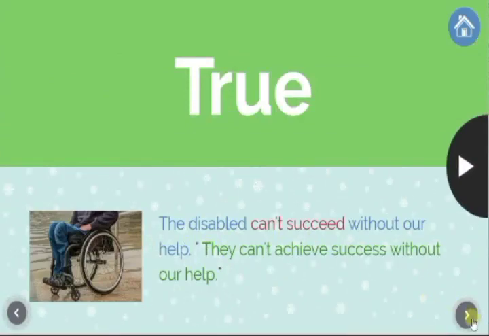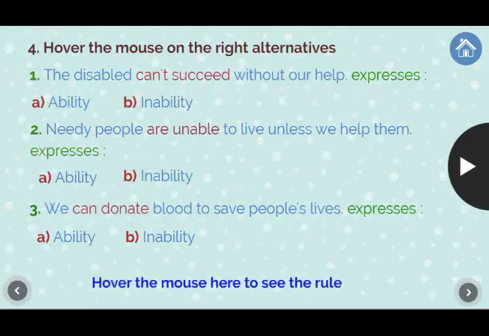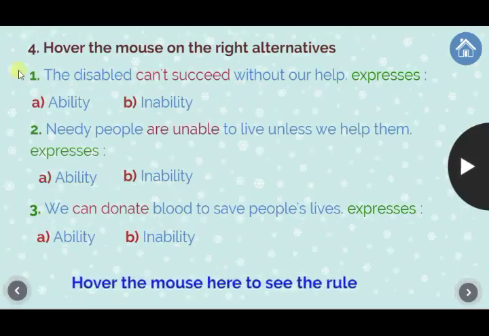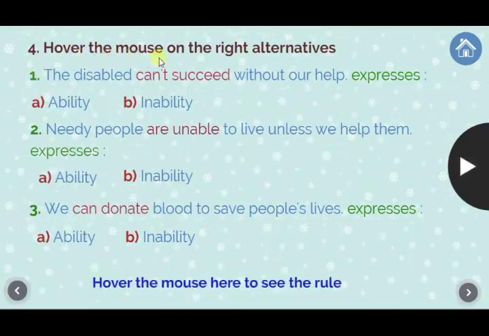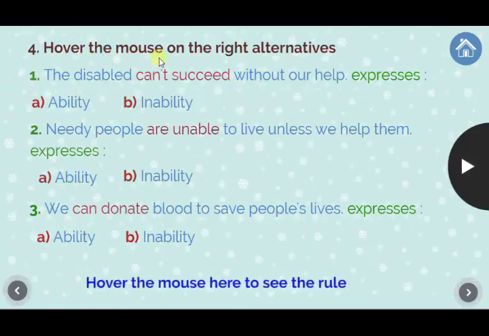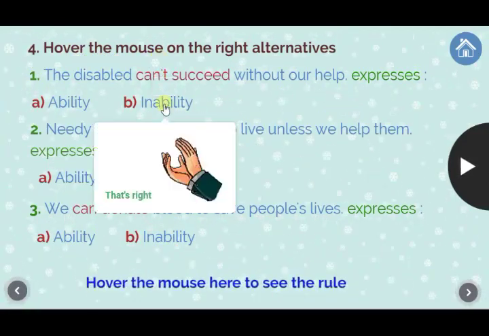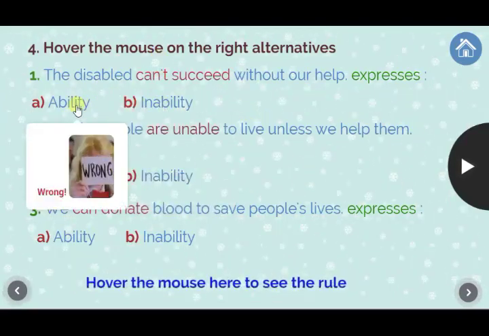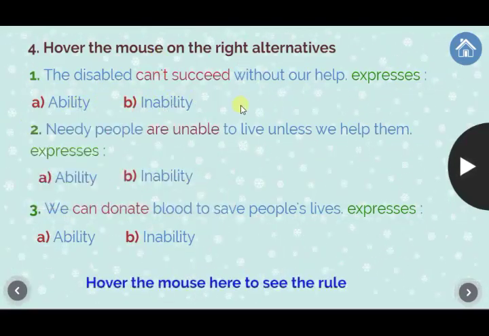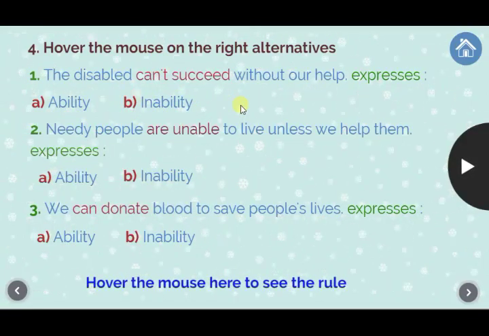We move now to question 4. You are supposed to select the right function of each statement. You have simply to hover the mouse over the right alternatives. Note that when you hover the mouse over the correct alternative, "That's right" shows up. When you hover over the wrong alternative, "Wrong" shows up. Take 2 minutes to do it.